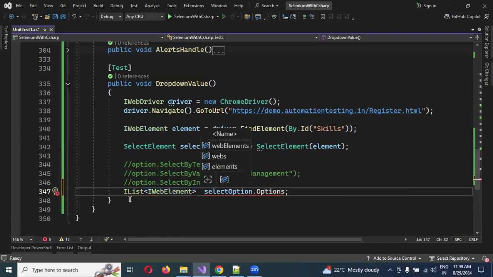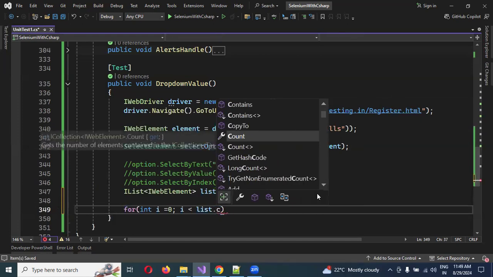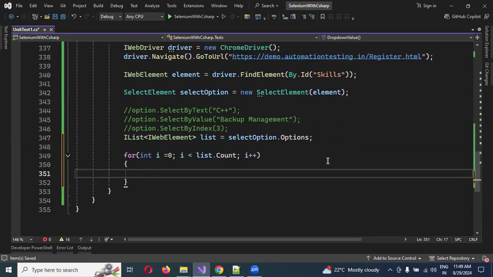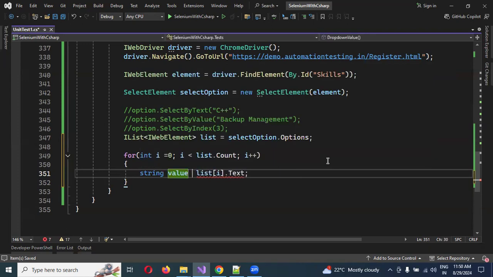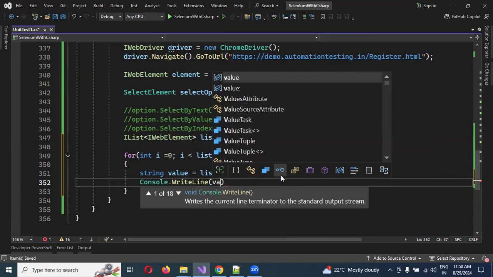This element stores the entire values. Okay, now we stored it. Now based upon this list, I'm going to rotate the for loop. For int i equal to 0, i is less than list dot count, i plus plus. Then in the for loop I'm going to rotate one by one, and list i dot text, I'll store into a string value. Here we stored it. Okay, and I'm going to print with console dot write line, providing the value.